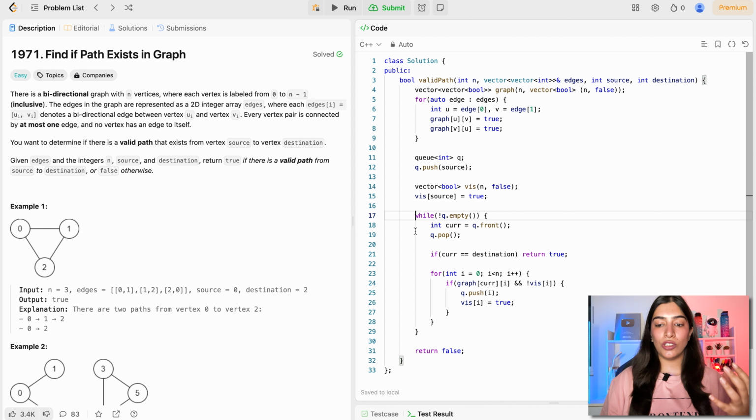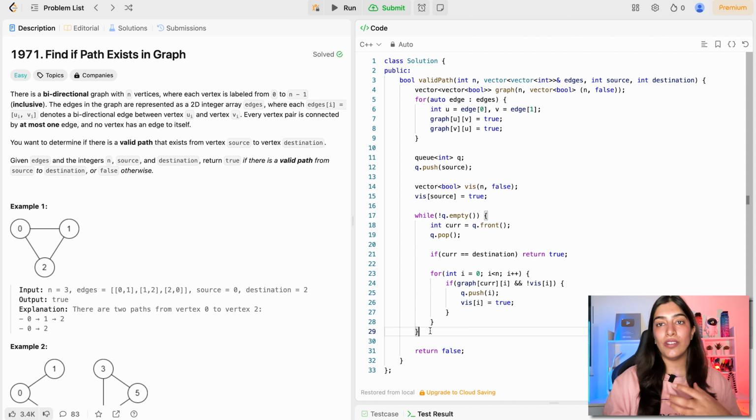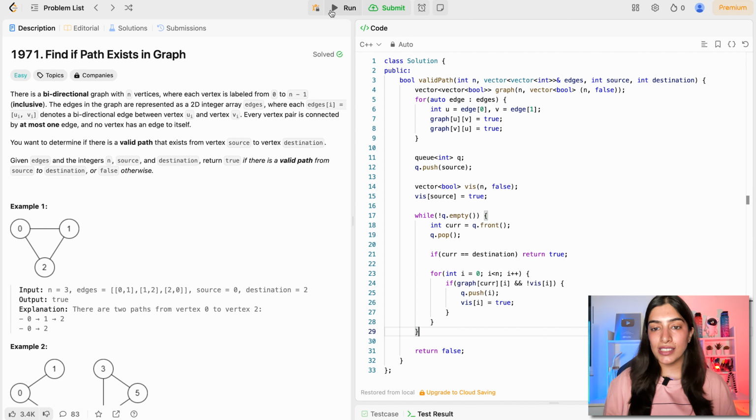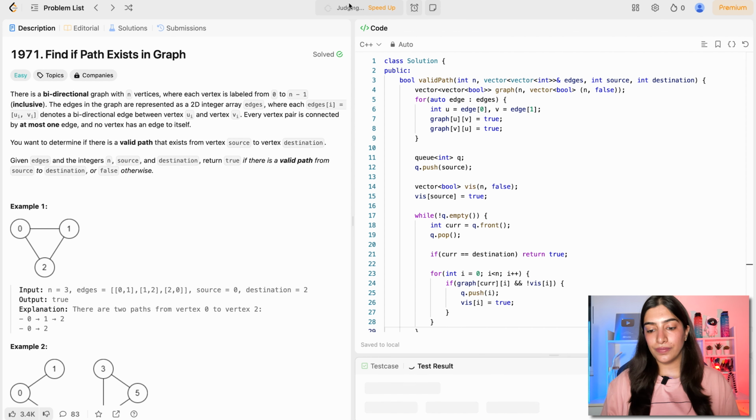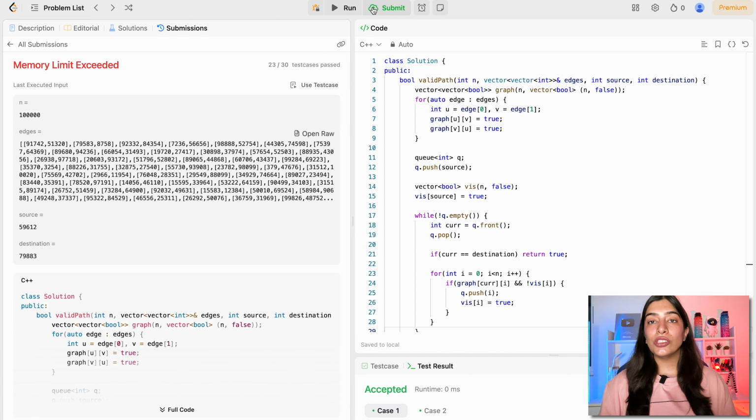That means the queue must have been empty at some point and we would have come out of this while loop. So now let's run and see whether this works or not. The cases have run and now let's submit it and see. So just like the last video, here also we have got memory limit exceeded.